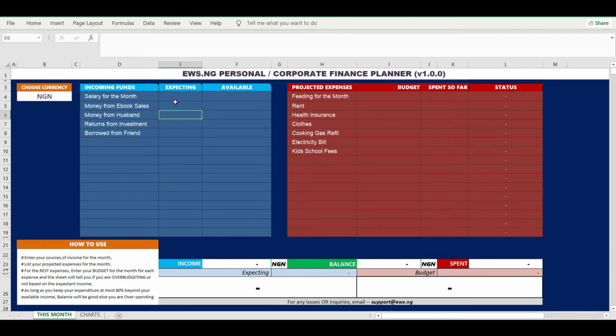Hi guys, this is the personal and corporate finance planner, and I'm going to just quickly walk you through how it works. This is the incoming funds column. Here you record your sources of income for the month. So if you're expecting money from different places or different sources, you record them in this column here.